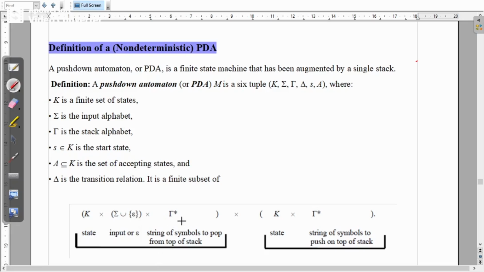Then we have tau star. Tau star always represents the stack contents, that is the alphabets that are used in the stack. Next, which will give you another state, that is the next state, and the stack symbols. So these are the changes that are going to happen based on the transitions.